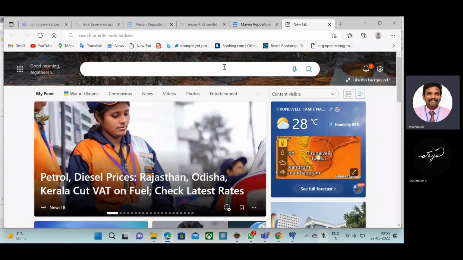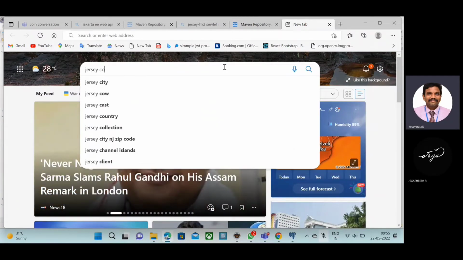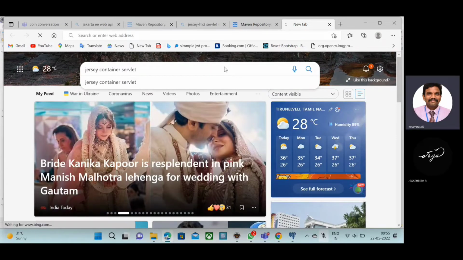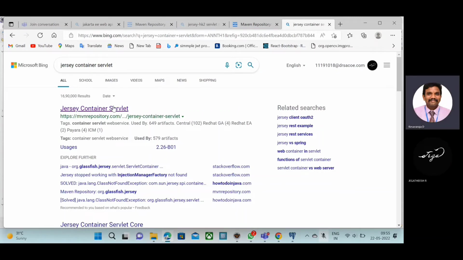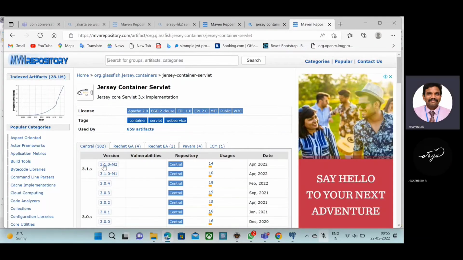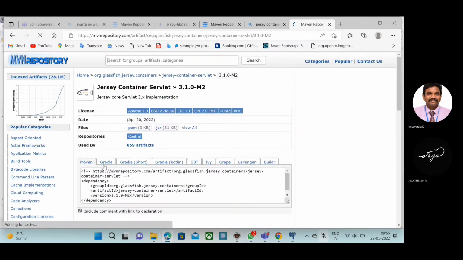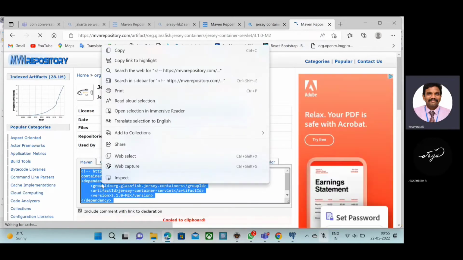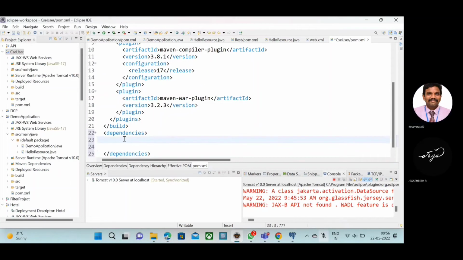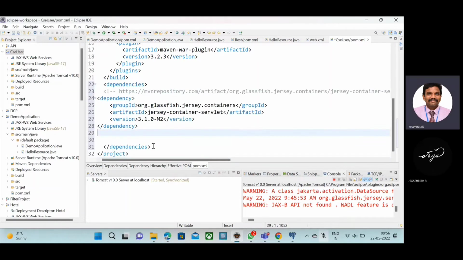Jersey container servlet. Jersey container servlet, Maven dependency. Yes. So I will copy paste the same. The second dependency is named Jersey HK2. I will search for Jersey HK2 in Google.